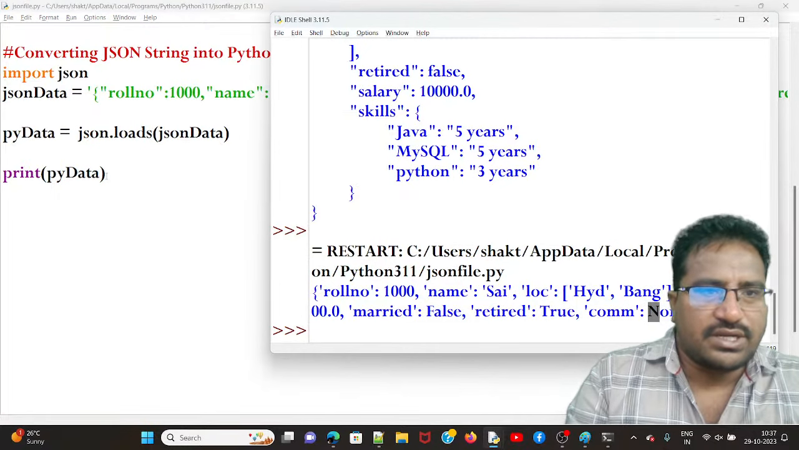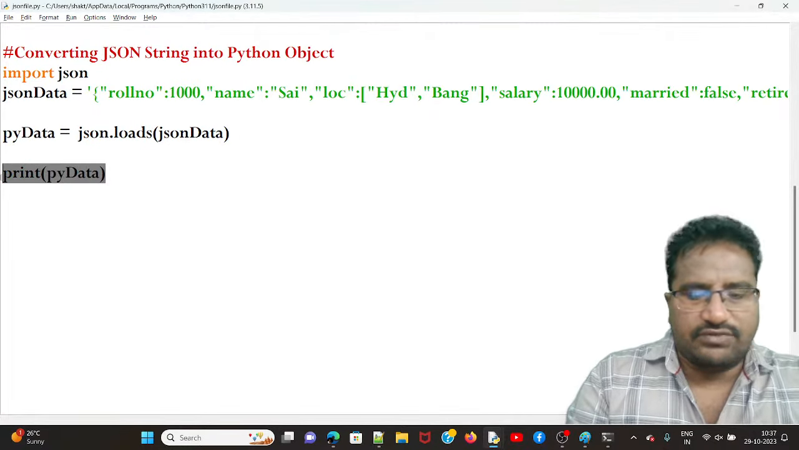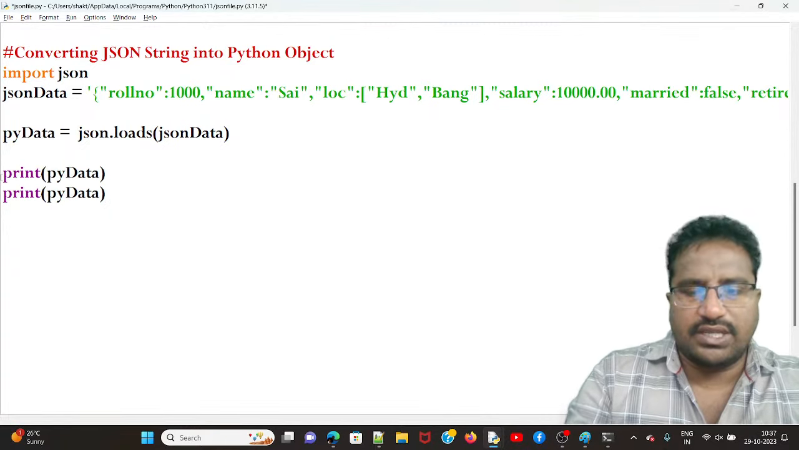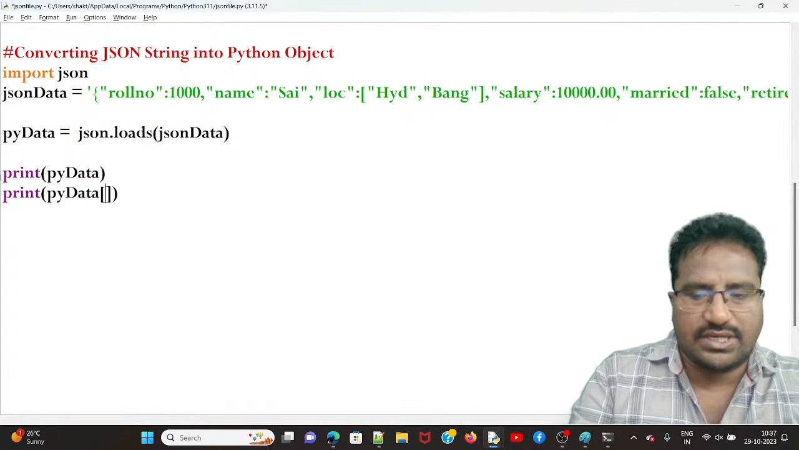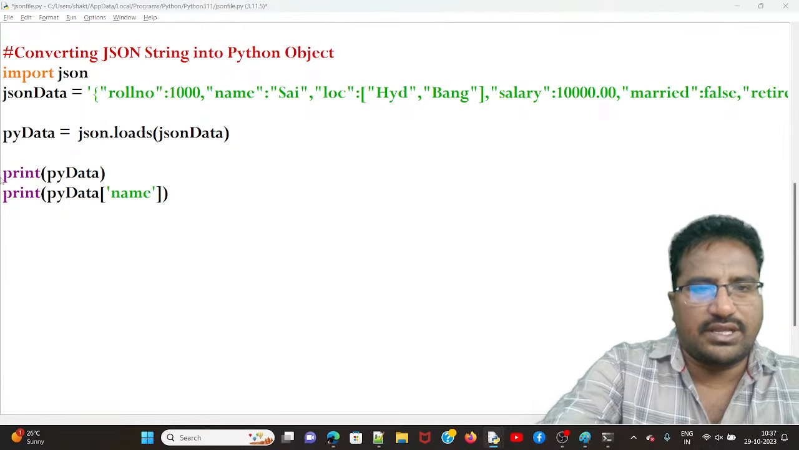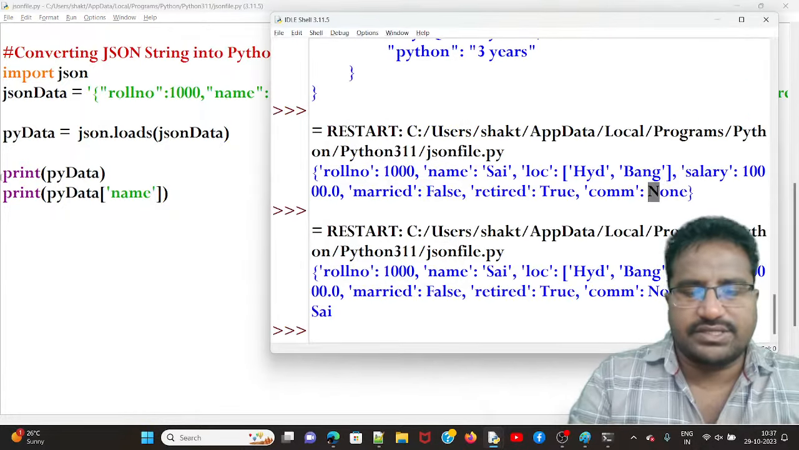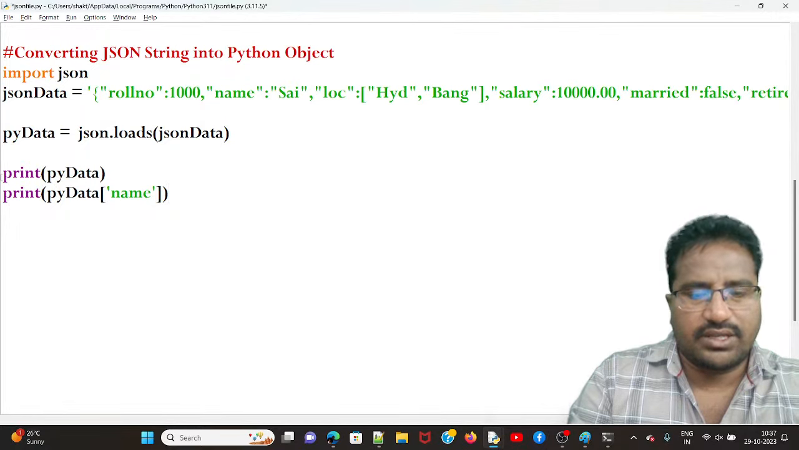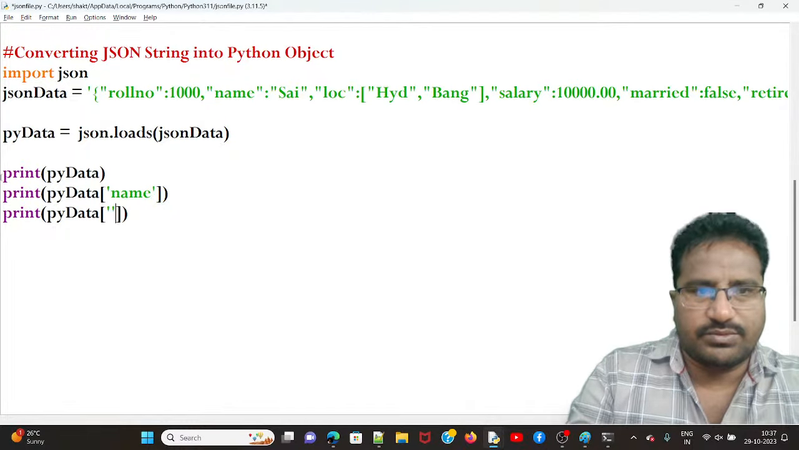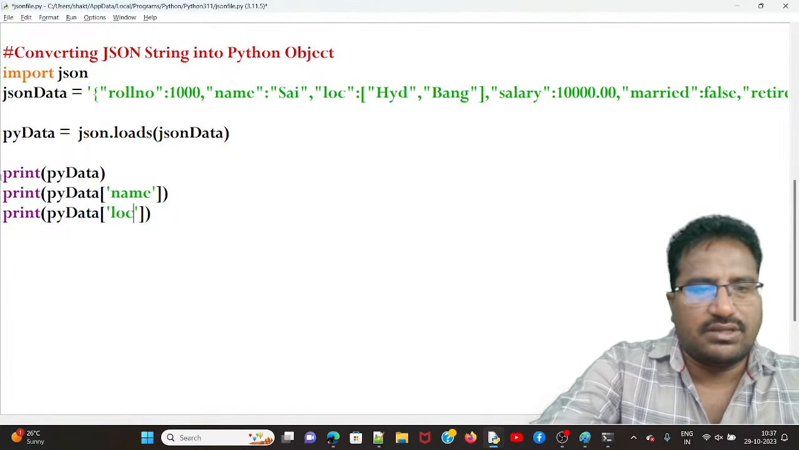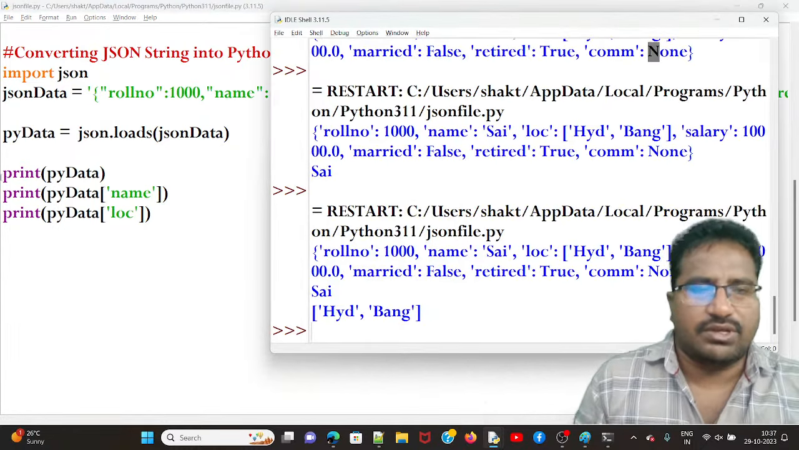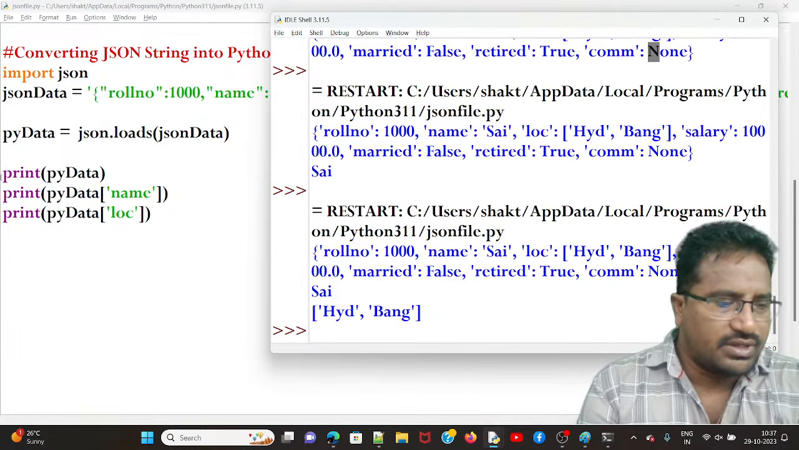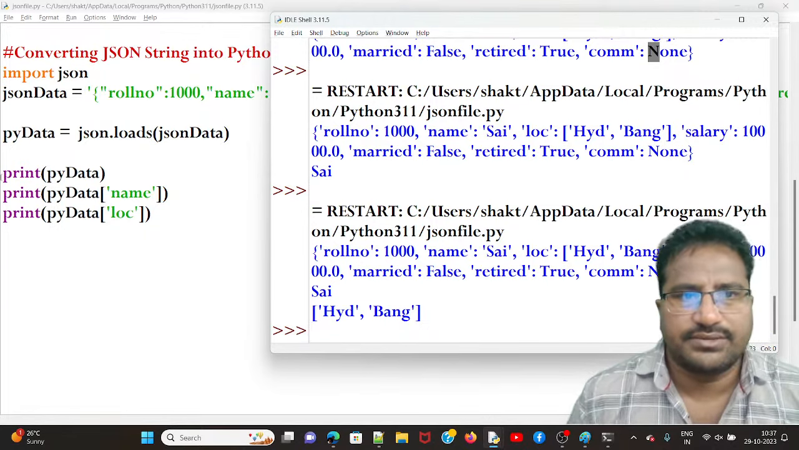And here it is a dictionary, so you can get the key-value pairs. If you want to get the value of a specific key, you can take it like this. What is the name? The name coming here is Sai. If you ask what are the locations, the values come. All of you, let me know, guys. Is everybody clear on this one?